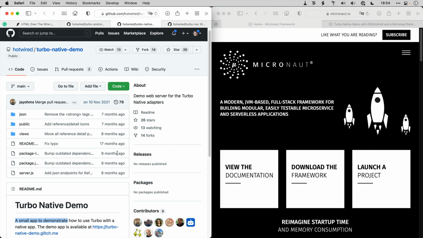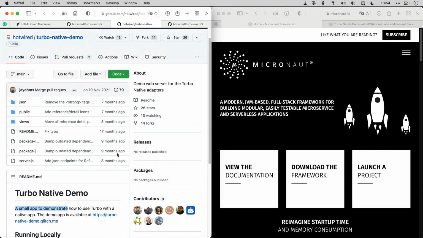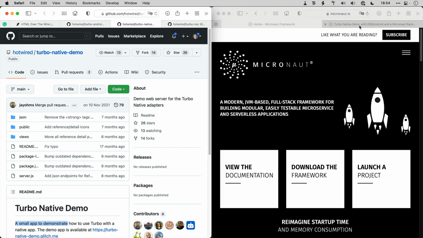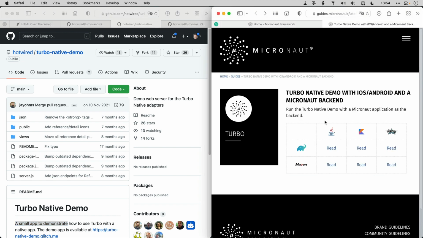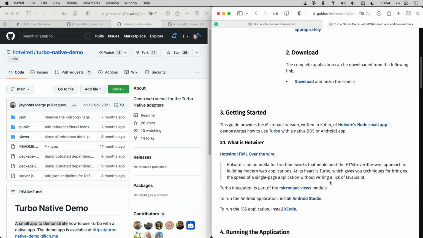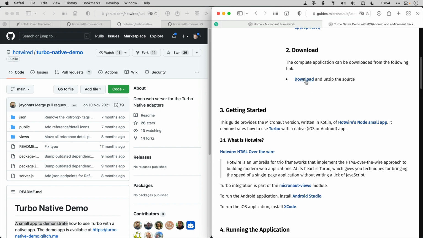What we have done is we have ported this application, which here is written with Node, to Java, Groovy, Kotlin, and both with Maven and Gradle. And we have written a guide which shows you how to run the application and point both the iOS and Android demo applications to work against this Micronaut backend. Today I'm gonna show you the Kotlin application. So if I click here in the Kotlin Gradle guide, I can download the application.